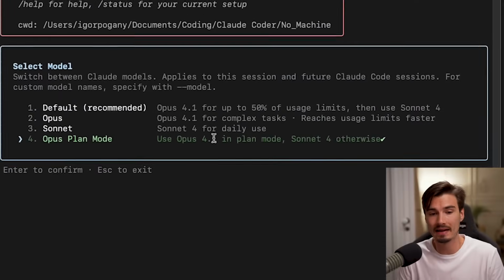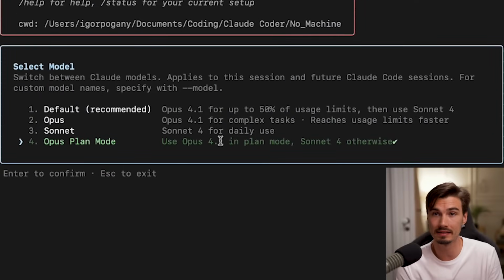But in this Opus plan mode, what I'll be showing you in a second is that before you implement a new feature or you start a new app, you always want to create a plan. And what Opus plan mode does is it uses Opus, the big smart model with a lot of forward thinking and planning and strategy for your plans, and then uses Sonnet to write the code. So you kind of get the best of both worlds without maxing out your plan too quick.